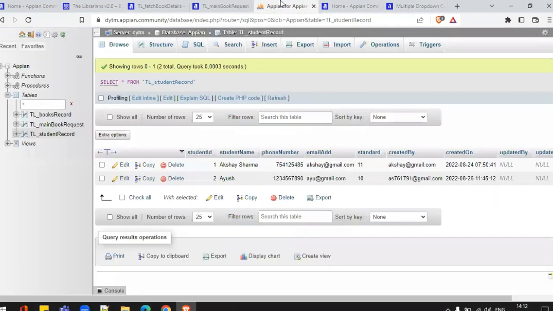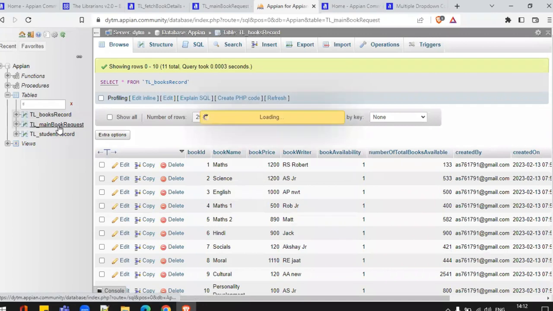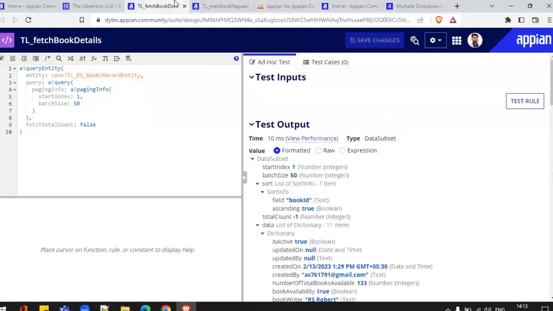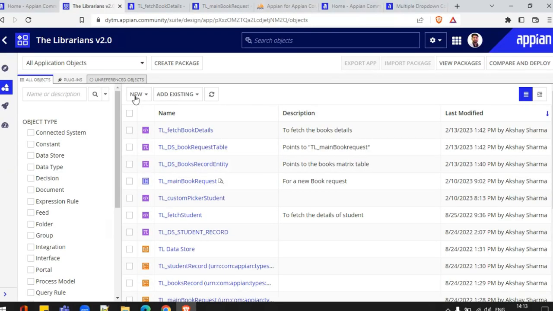And in which table do we need to write it? Because in the student record we have student details, in the books record we have book details, and we need to write inside the main request form. So I'll create a process model here.